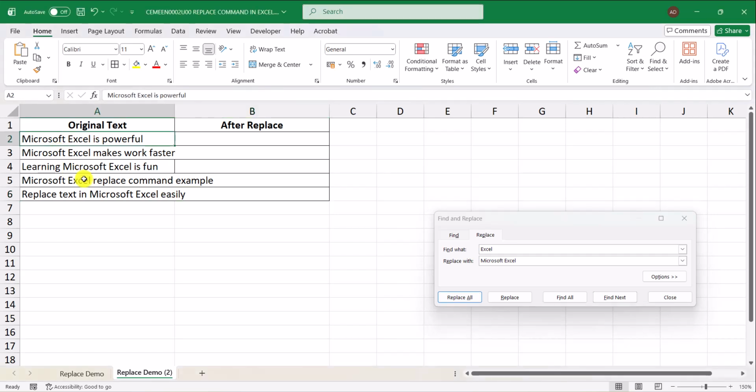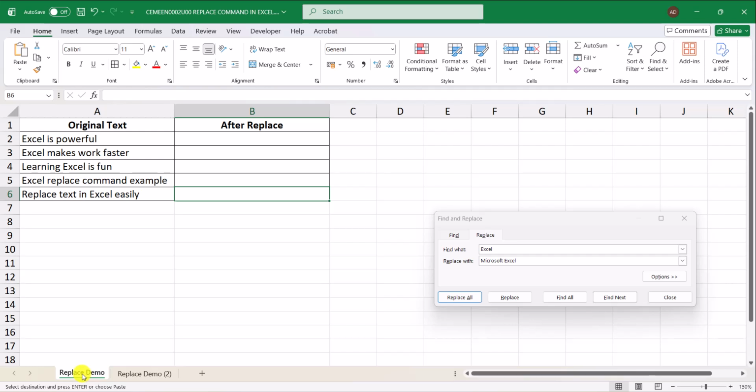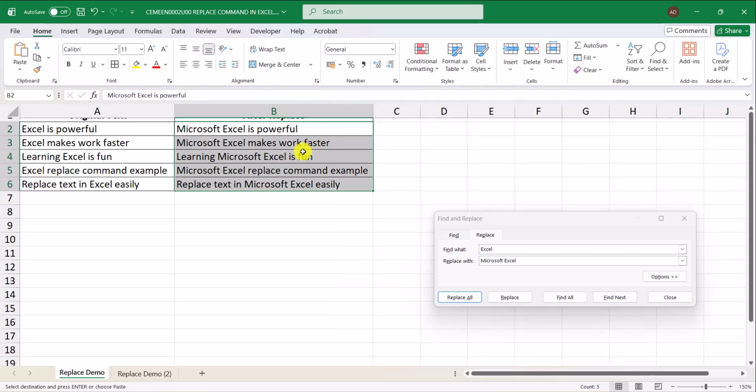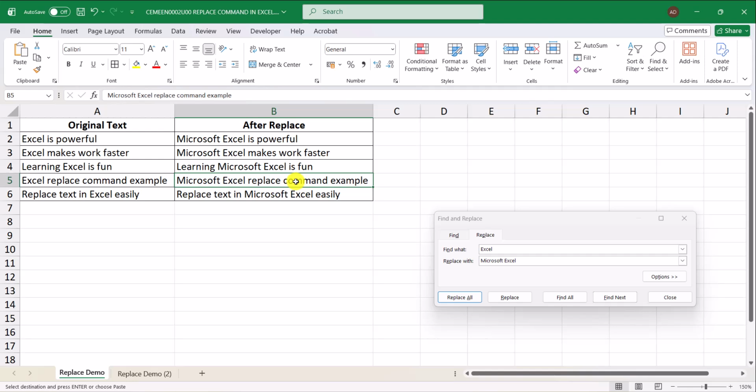If we want to compare the original text with after replace, here: original text, Excel is powerful, after replace, Microsoft Excel is powerful. And also, learning Excel is fun, after replace, learning Microsoft Excel is fun. That's how you use replace command in Excel.